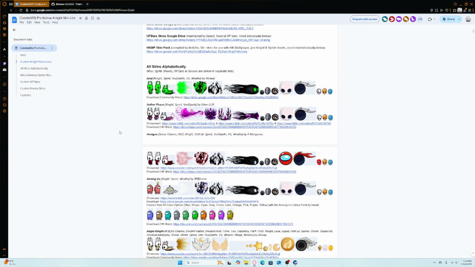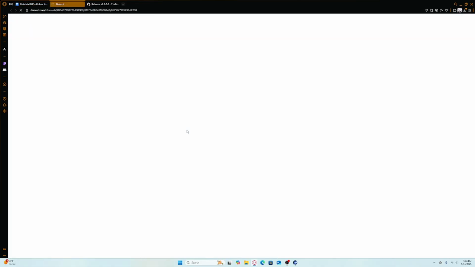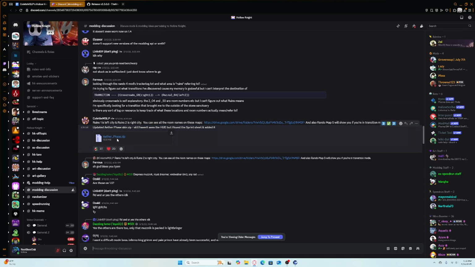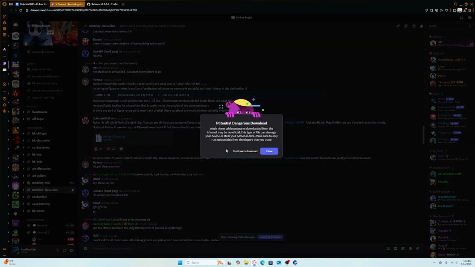These are all the skins. Like, this is the download link, and these are showcases of the skin. Say I wanted to get this one, the Aether Phase. I just want to click Download. It should take you to the Discord page, and you just want to download the zip. None of these are viruses, so just continue to download.